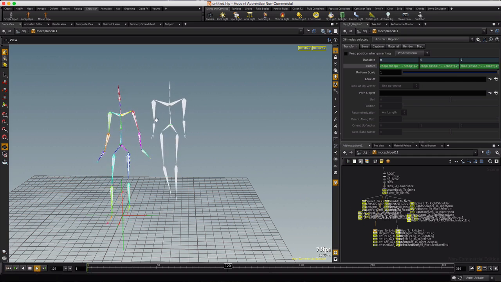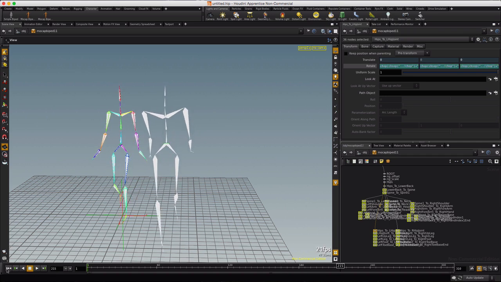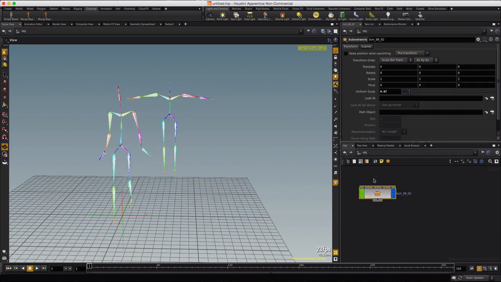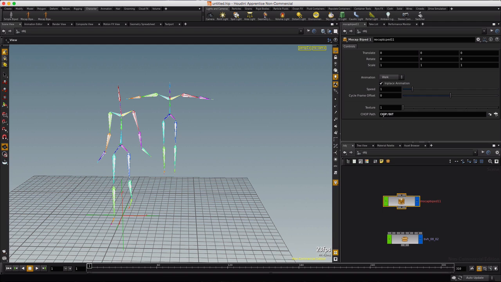This one's still walking off of chop. Why is that? Because if we go up one level, we're still pointing at chop. Whoops, I'm in the wrong one. Where is it? Oh, there it is. Okay. Instead of chop, we need to point it to mocap, which is what we copied in there. Notice it jumped immediately to T-pose. And now it's walking the same exact walk.